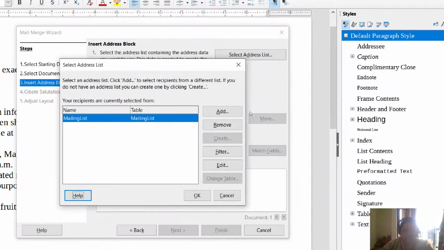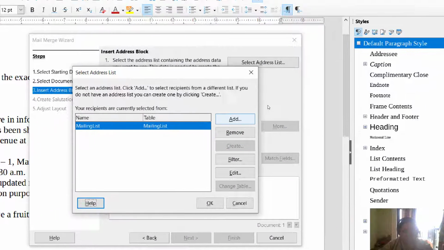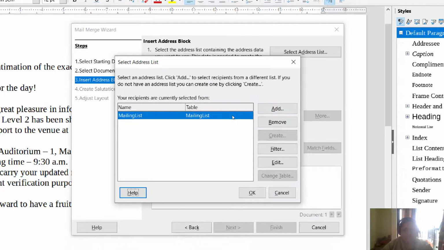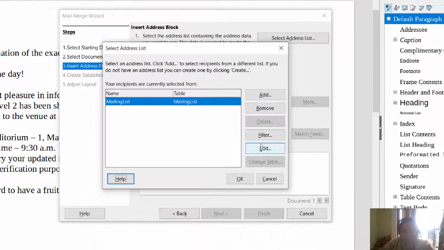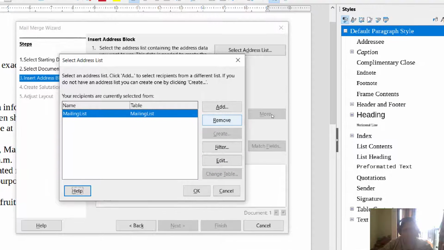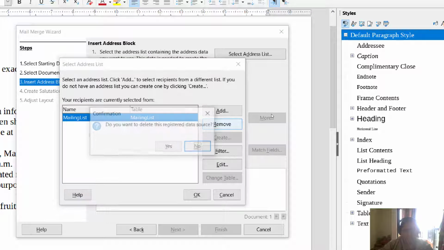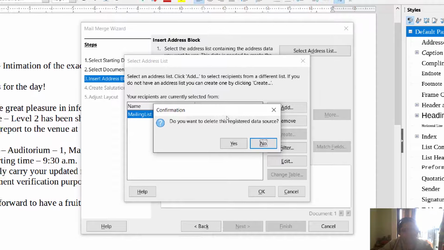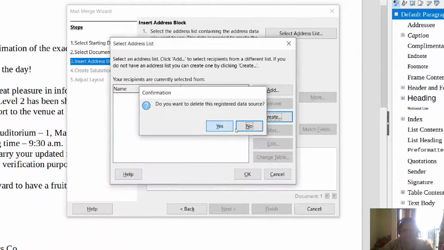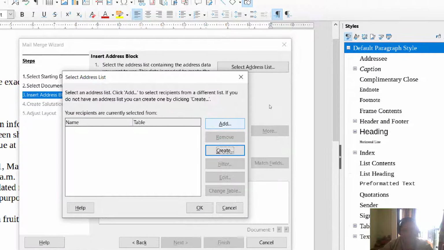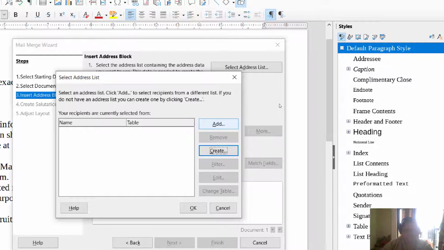If you click on remove, this address list will be removed. If you click on add, more records would be added to it. Or you can also click on edit. So I'm clicking on remove. Do you want to delete this registered data source? I'll click on yes. Now I need to add it from where I had saved it on my computer.